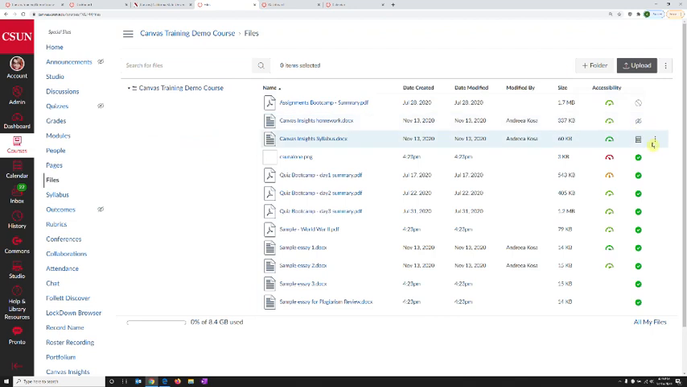So when you make something available only during a window of time, then you see a symbol that looks like a calendar page instead of a green check mark. So those are the options that we have with files. We uploaded the files to the course. We made sure that we control if they're published or not, when they're available, to whom they're available.